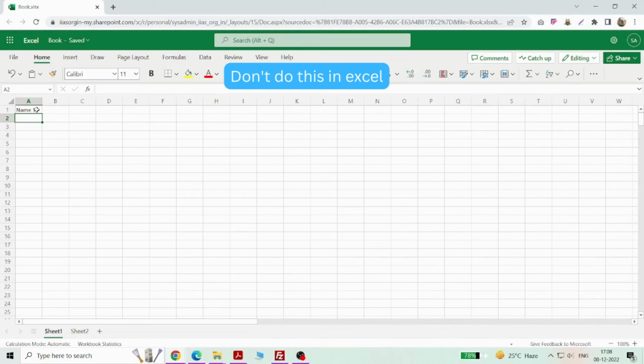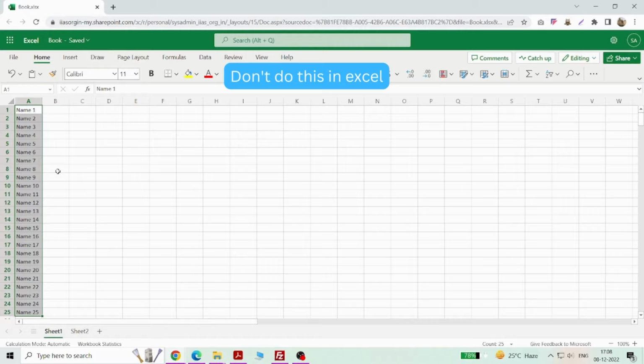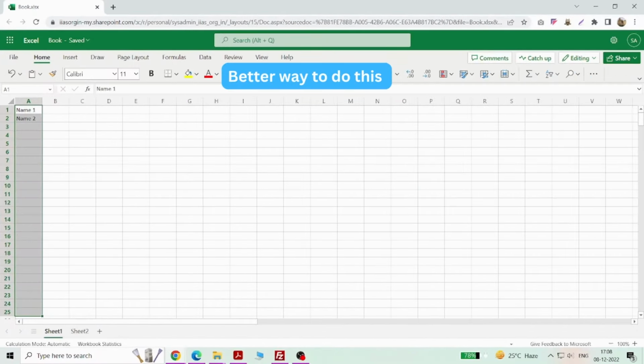Either if you require to create a serial number 1 to 300 or 1 to 500, what we do normally, we type it, right? We type it like this, and then we select and we drag this one like this, and it gets filled. But doing this is a wrong way. I'll show you the better way, which will not only save time but will be quicker.